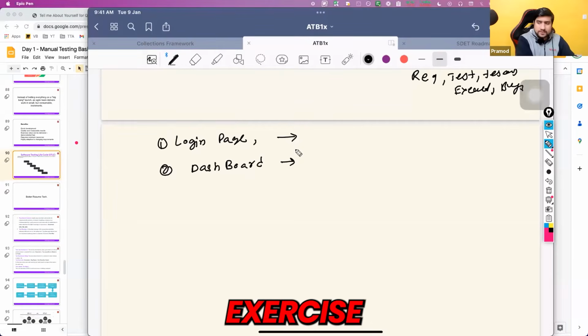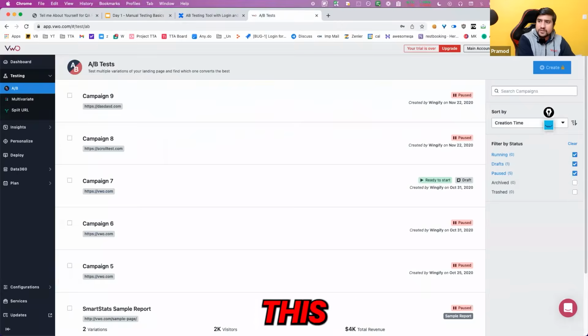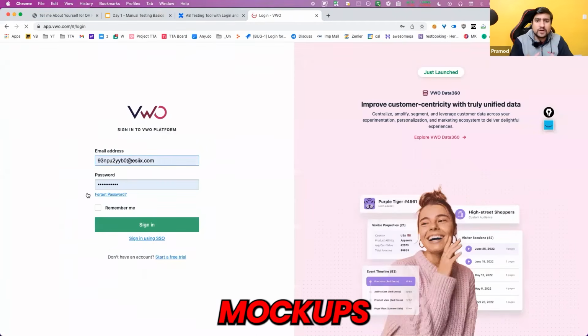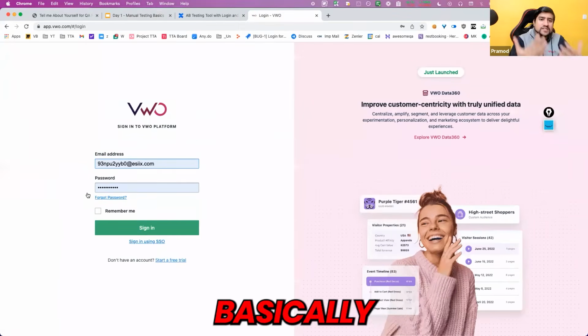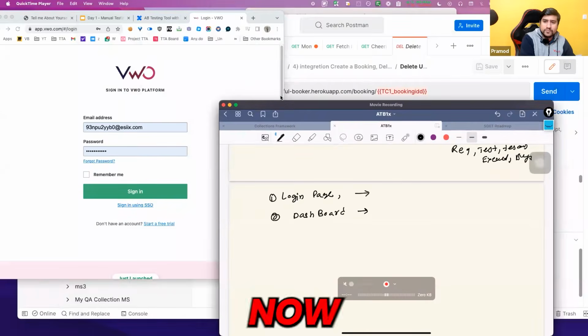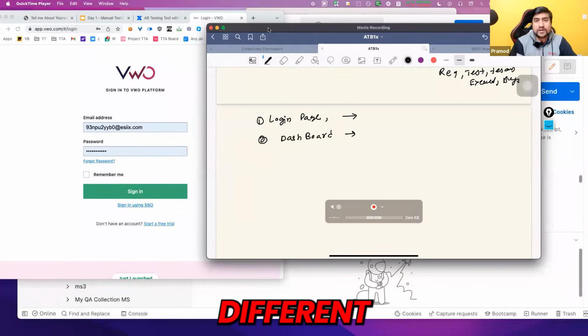Now, a brain exercise. Tell me, for example, this document. There are two ways. Either you will look for the mockups in the requirement analysis, or, for example, this is a mockup given to you. Okay, now let's do the exercise. Tell me, what do you see in the login page? What are the different requirements that you see?